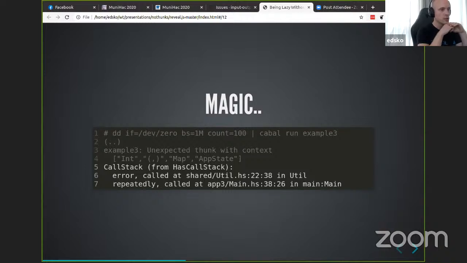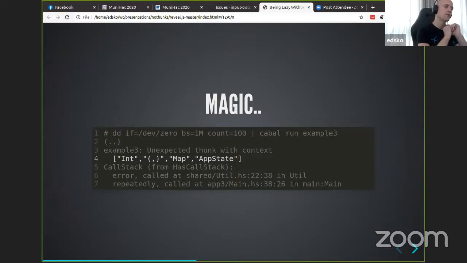We get a call stack, and this call stack is coming from HasCallStack. Now that has disadvantages and advantages, but typically I find Haskell stack traces much easier to interpret than exception stack traces. Admittedly, you have to insert HasCallStack constraints in various places, but often this is much easier. However, much more importantly, you get this context. Now, this context is invaluable.